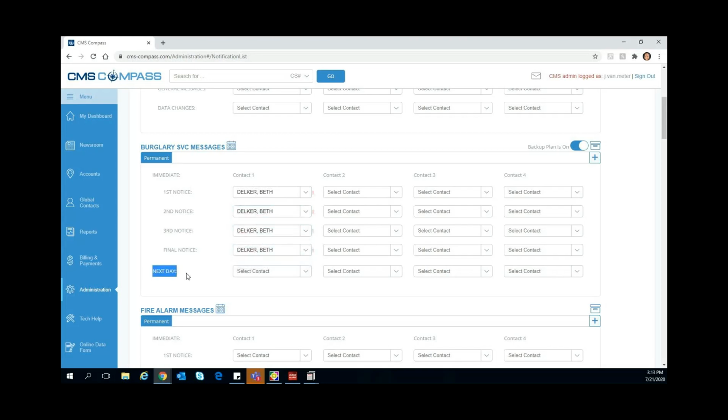And then your 5th option down here is next day. So up here is immediate. That's going to be your immediate service calls. Somebody needs a phone call back right now. Maybe the panel is beeping in their face and they can't sleep. So that needs to be handled immediately.